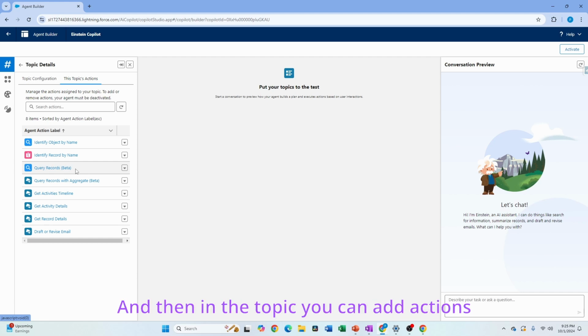And then in the topic, you can add actions that you want it to do so that the service agent doesn't go out there creating opportunities, for example. And same thing with the sales agent. If you want your sales agent to focus on creating quote and order and creating an opportunity, summarizing the deal, and so on and so forth, you can have topics and assign the actions to those topics.